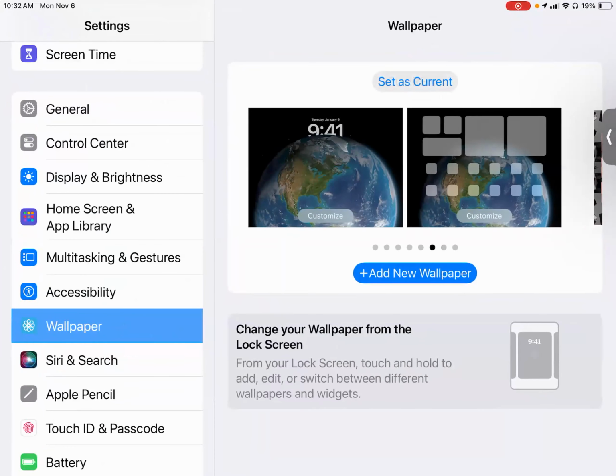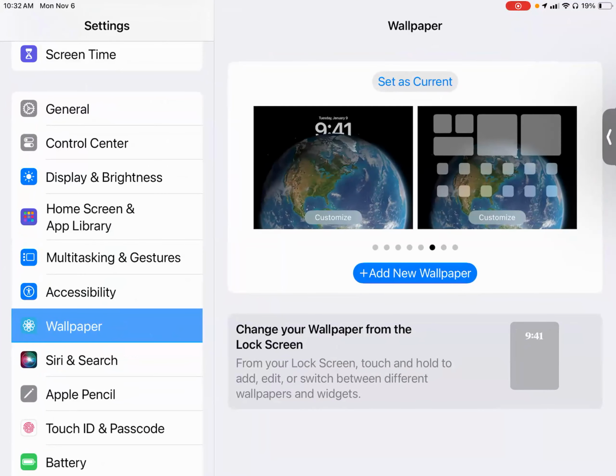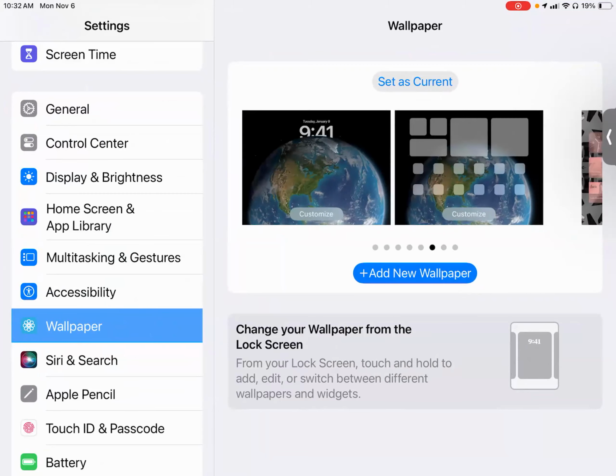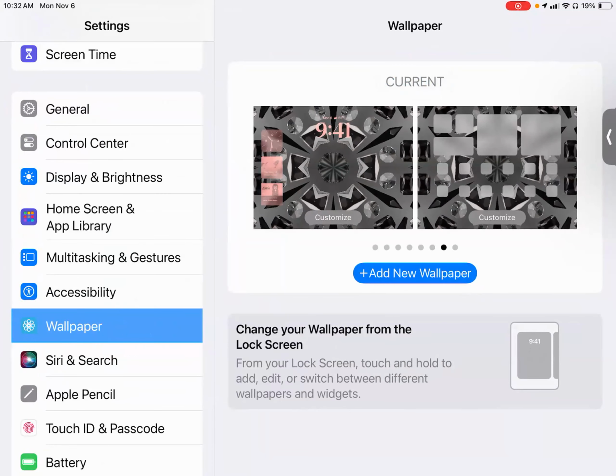So yeah, in settings, you can adjust between the ones that you have right here just by doing that. And then you can hit set as current and adjust it. So pretty simple, right?